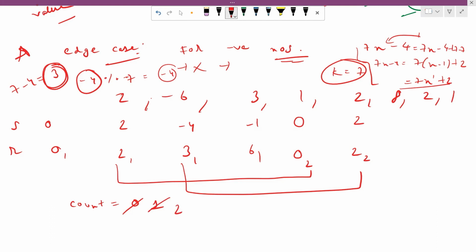Now again, 2 plus 8 will be equal to 10. 10 percent 7 will be equal to 3. So since 3 occurs already, its frequency will be incremented by 1. So this array is also taken into account.